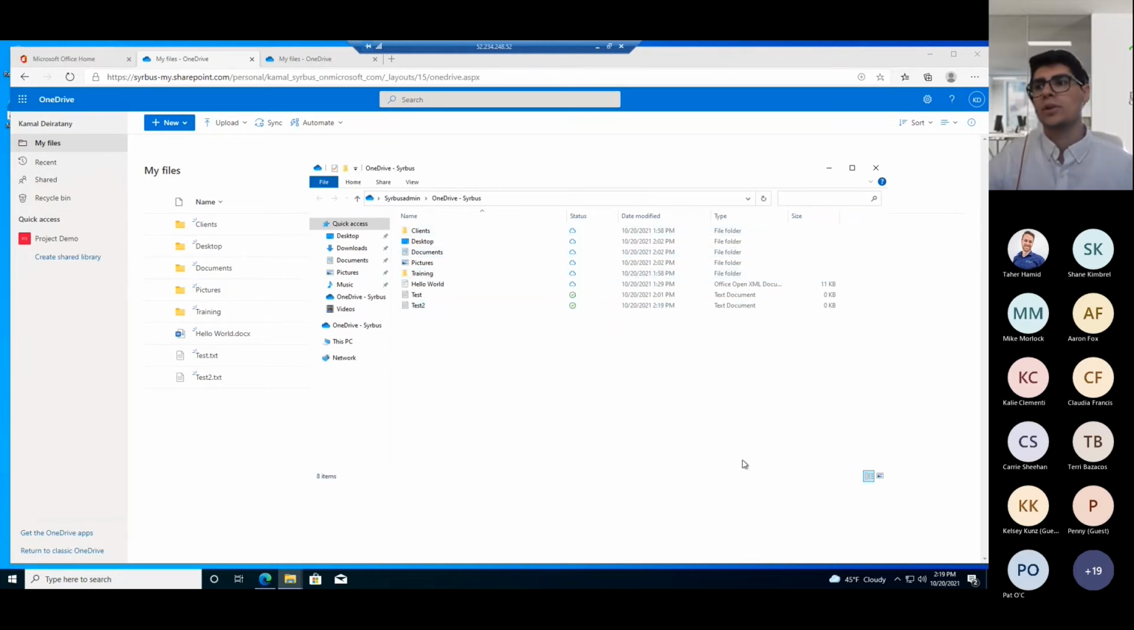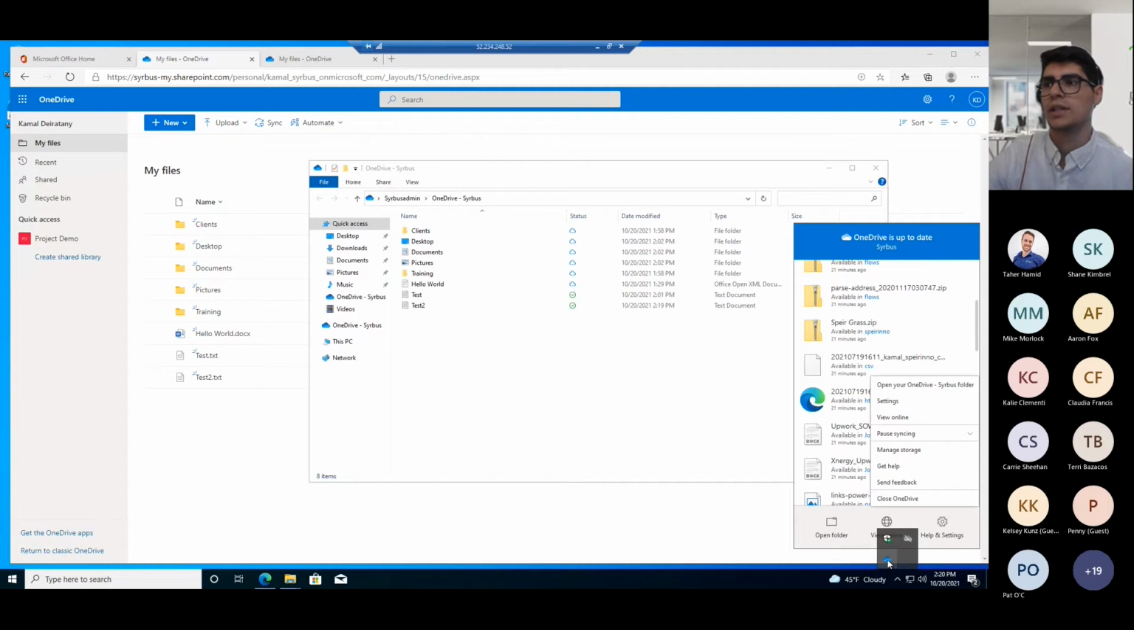But before we do so, I want to show you how you can manage your OneDrive and know if it's active or not. If it's not showing here at the bottom, the OneDrive icon, click on this arrow pointing up and you should be able to see it. This is your OneDrive icon, and this tells you if OneDrive is working or not. You want to make sure it's always up to date and it's always blue like this and syncing.